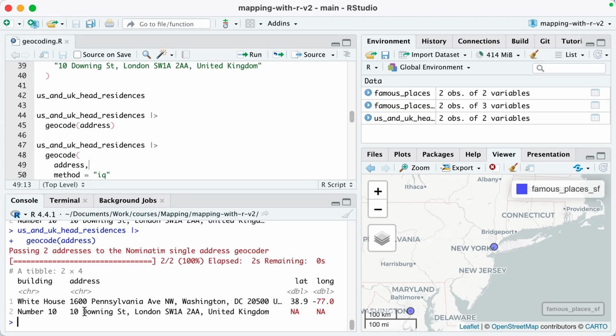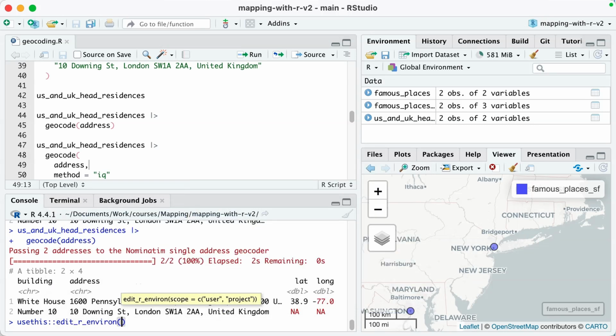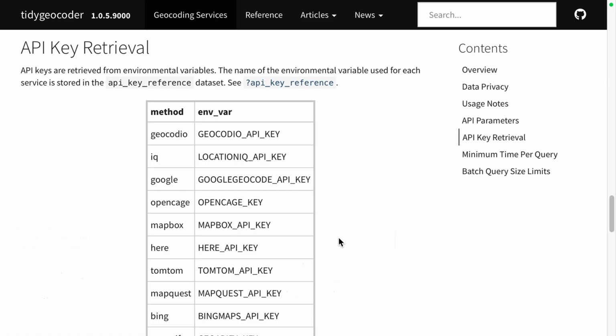Okay, I'm back in RStudio. To add my token, I'm going to type usethis::edit_r_environ. This will edit our R environ file, which is a file that you use to store access tokens or API keys like this one. Scrolling down on the tidygeocoder page, you can see it talks about API key retrieval. What this indicates is what you need to name your API key in your R environ file so that the tidygeocoder package will find it. And you can see that it's called LocationIQ API key.